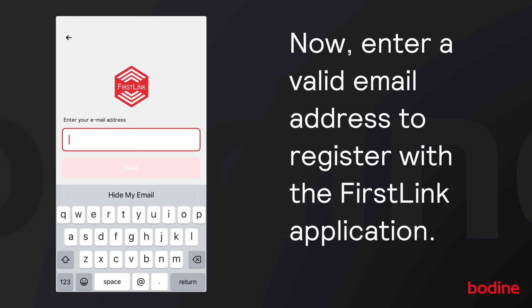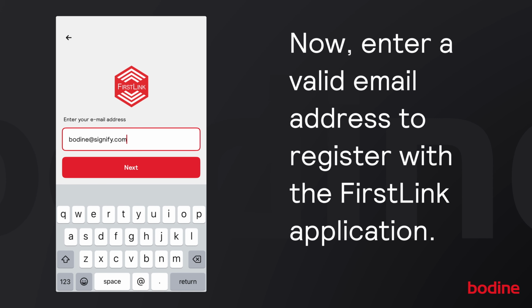When first opening the app, you'll need to register. Simply enter your email address and click Next. The app will send a code to verify your email. Check your email, then enter the code to log in.